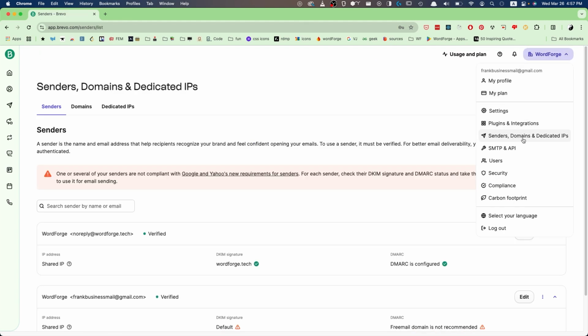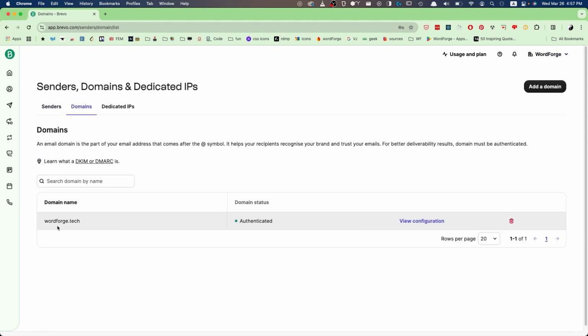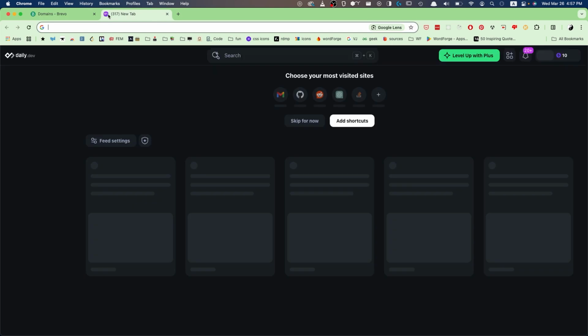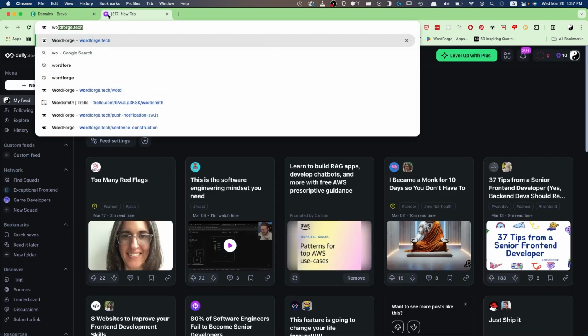You just go to your senders, domains and dedicated IPs to configure your custom domain. And my domain is wordforce.tech, for my startup product, wordforce.tech.